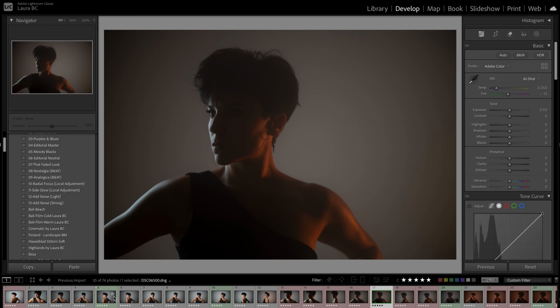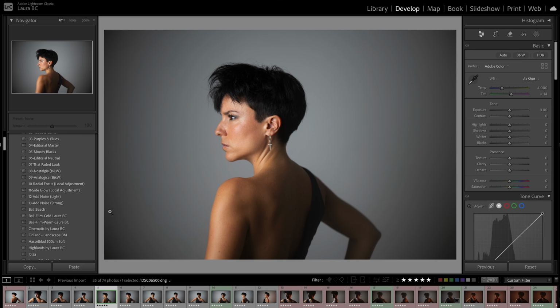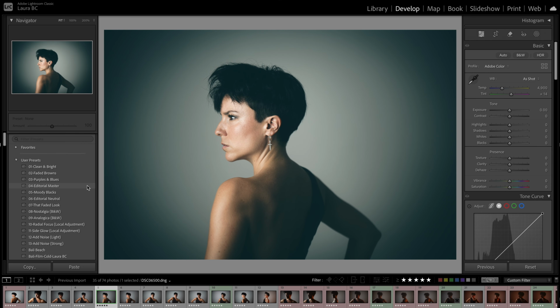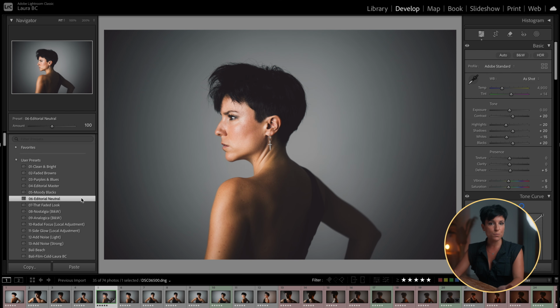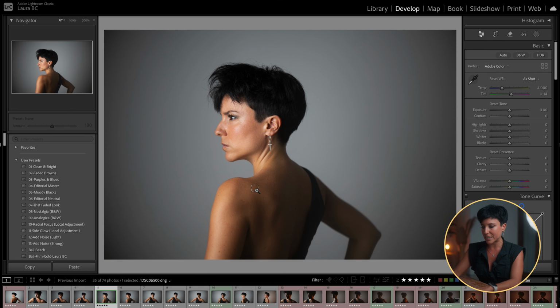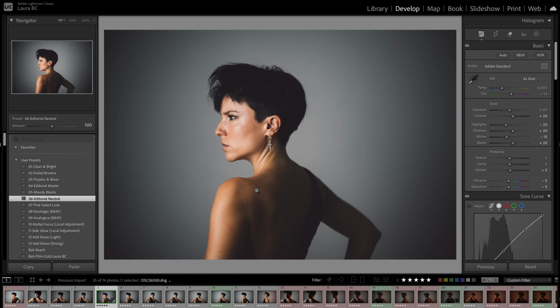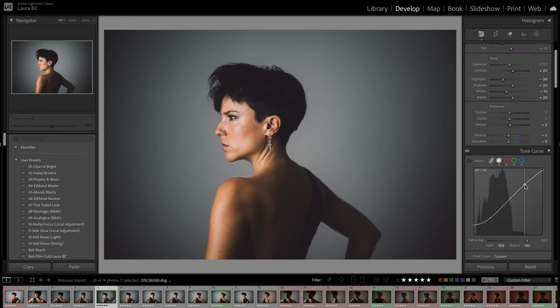So let's go, for instance, to this one here, and let's go to my editorial collection. I'm gonna go to editorial neutral. This one works perfectly. So if you see the before and the after, it gives a very nice editorial look. You just have to reduce the highlights a little bit because the skin is very bright, and that's it.